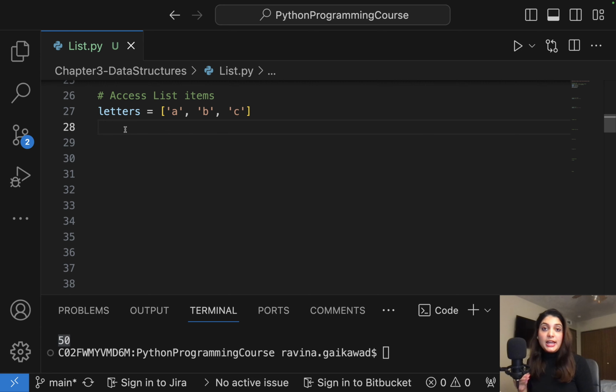So you can actually access them using their indexes. Now, what is an index? Every list that we create is going to have items in it, and each item will have an index. For example, indexes in strings and lists start from 0. Keep that in mind, very important. So here, the first element that I have is going to have index 0. This is going to be index 1, and this is going to be index 2.